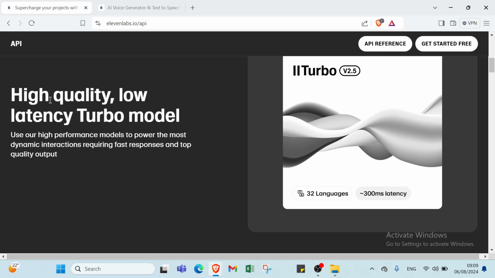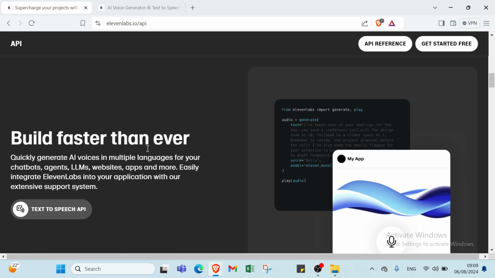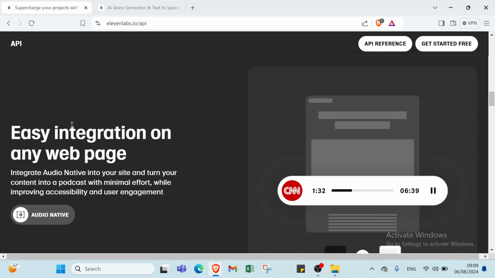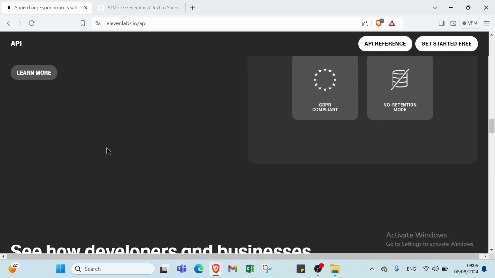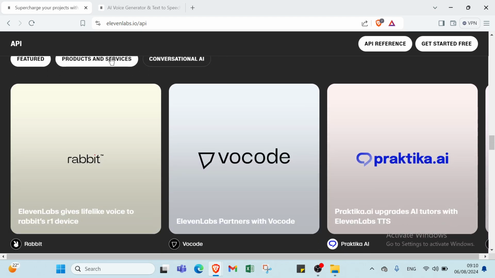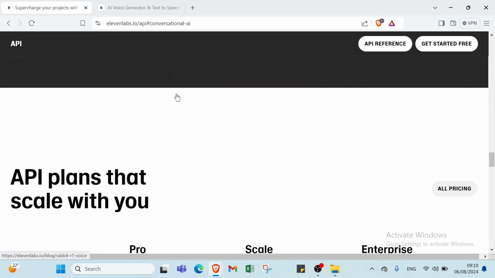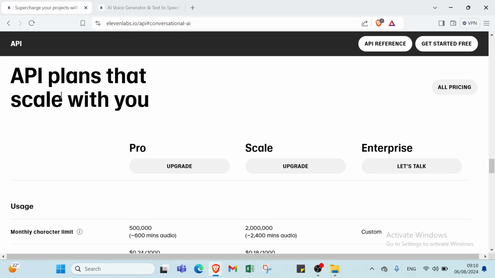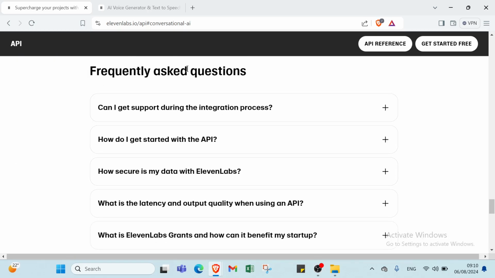If we scroll down, we have here high quality, low latency turbo model. Then we have build faster than ever, easy integration on any web page, enterprise ready here. See how developers and businesses leverage speech. We have products, conversational here, and we have your API plans that scale with you, and we have frequently asked questions. You can just click over here and get your answer about each question you want.